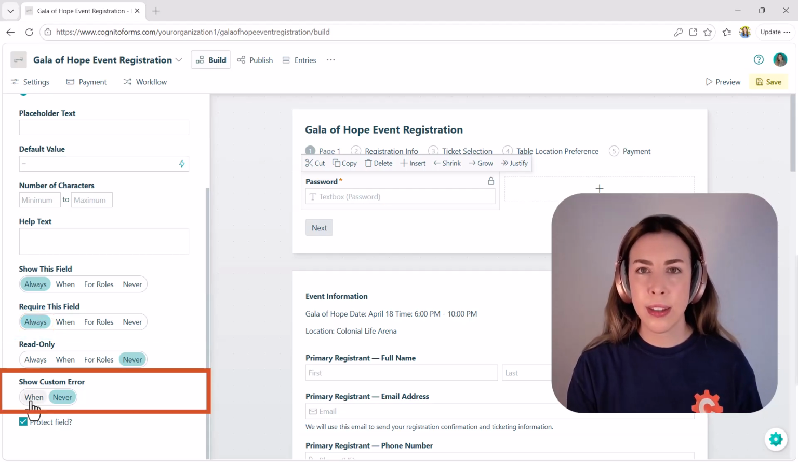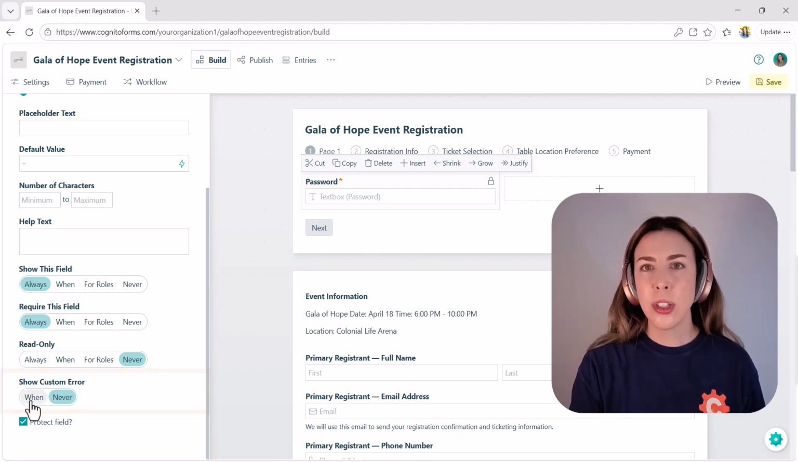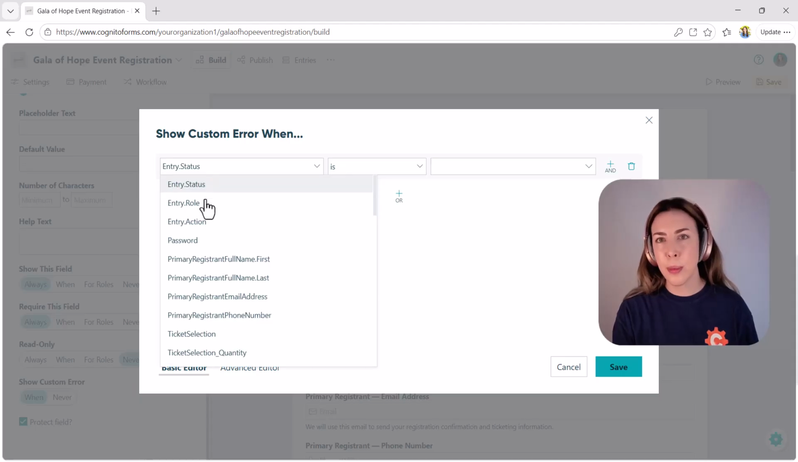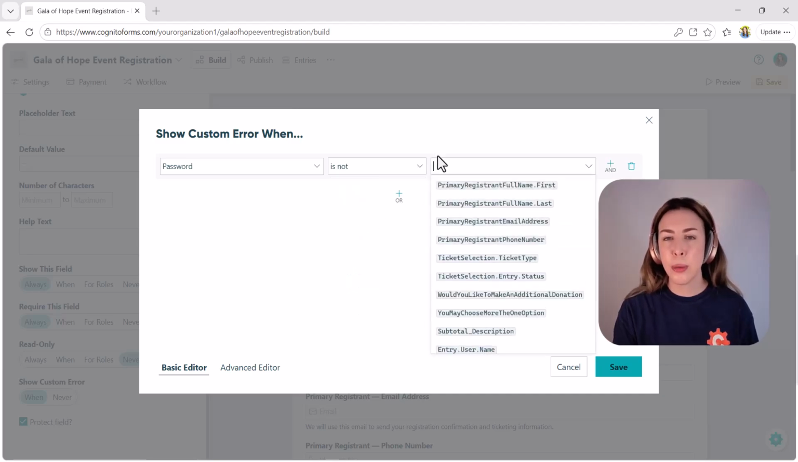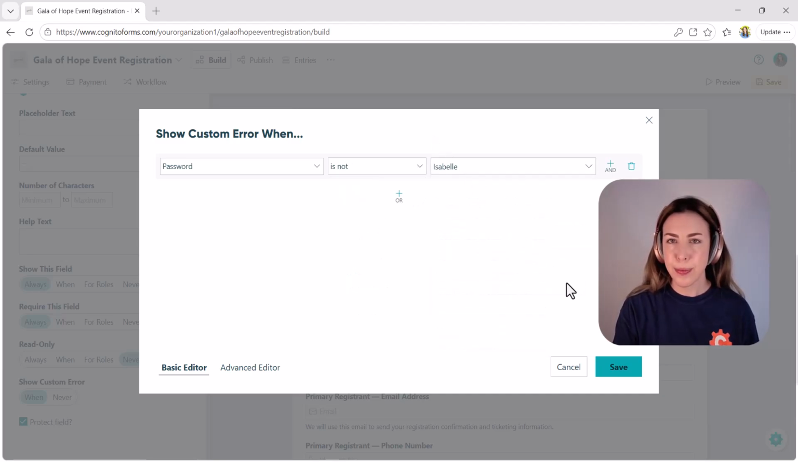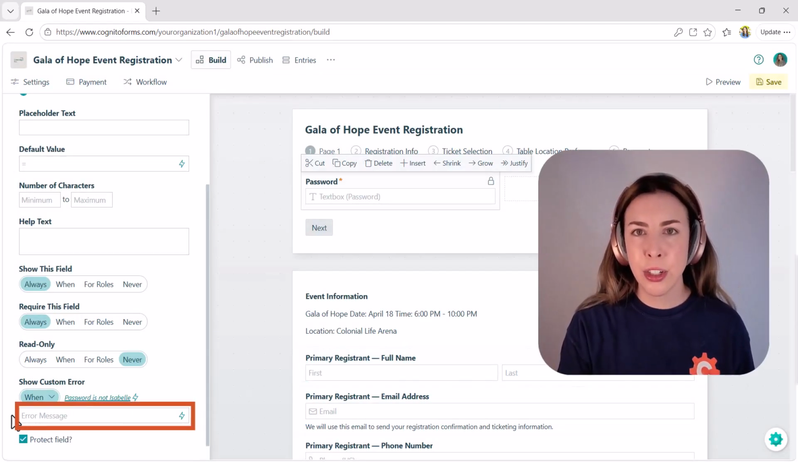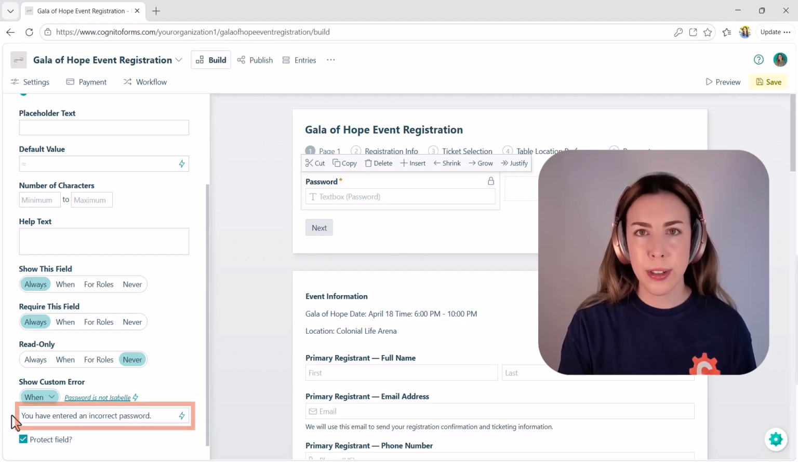Lastly, you'll need to show a custom error message when an incorrect password has been entered. So you'll need to set some conditional logic here. You'll click when and set your logic to show the custom error message when the password is not whatever your correct password is. So for example, I'll set my password to my name, Isabelle. Once you save your logic, you'll need to add an actual message that'll appear when the wrong password is entered. Something simple like, you have entered an incorrect password.